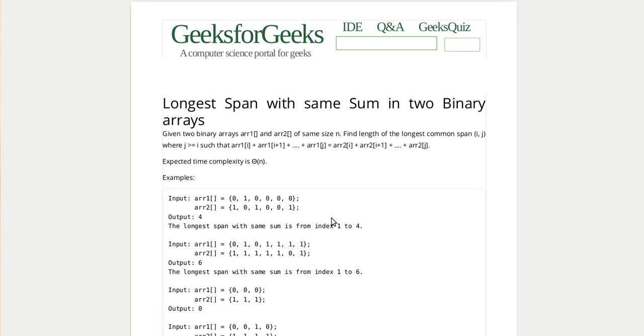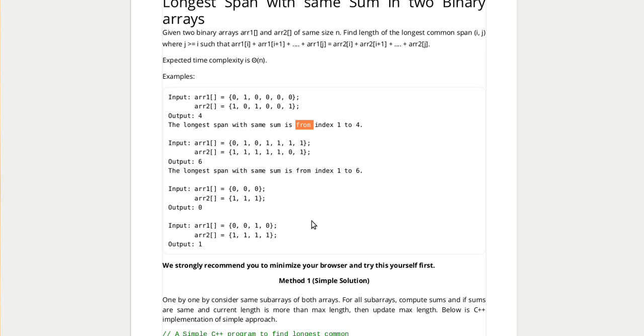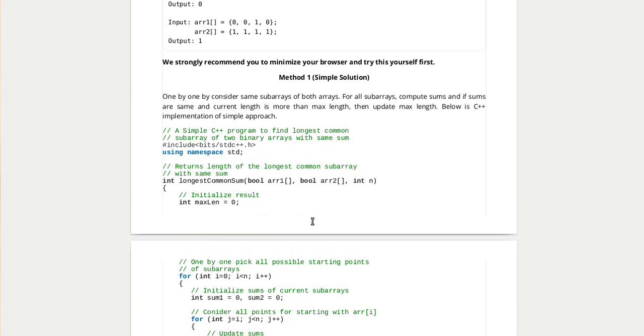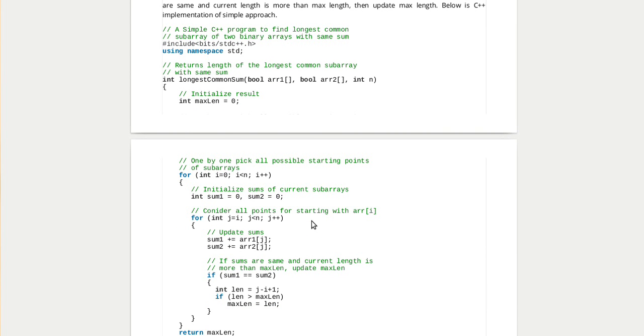The naive way to approach this problem would be calculating the sum of all these possible subarrays and comparing them. For example, calculating the sum of this subarray and comparing it with the other one, and so on, this subarray and all the other subarrays one by one. So let us look at the code and try to understand the same.